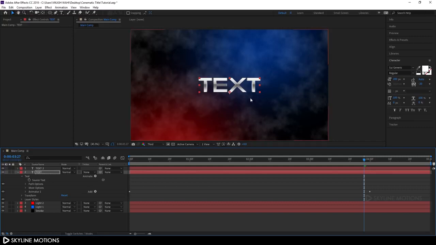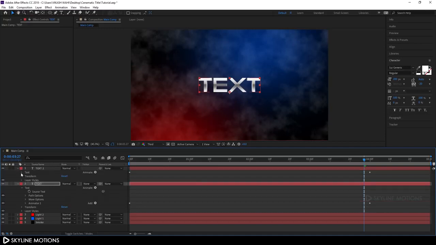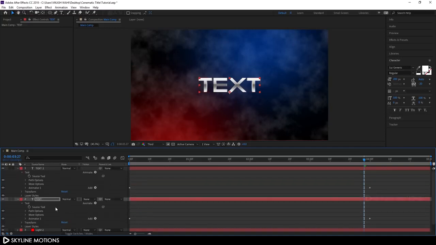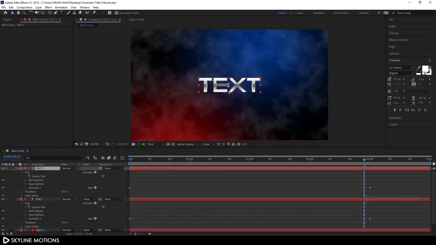Now, if you want to change this text, you have to change it in both these text layers, but we don't have to do this because I'm going to parent this source text with this upper layer source text. So let's expand this and expand this text, and let's pick this pick whip and let's parent it with upper layer source text, something like this. Okay. And now we have to change only this upper layer text. So select this text tool and I'm going to type force.